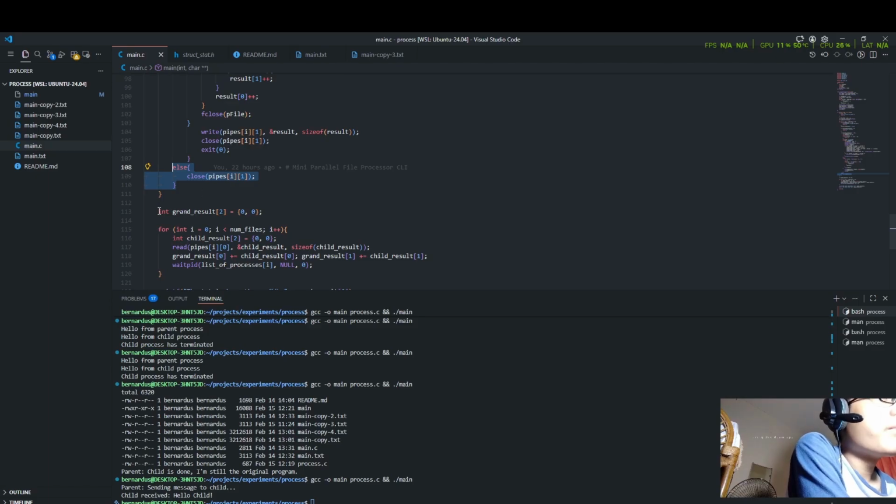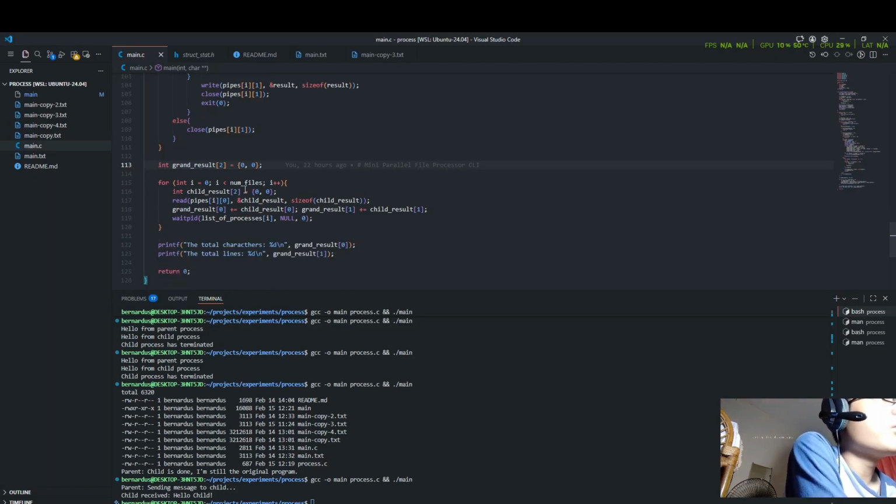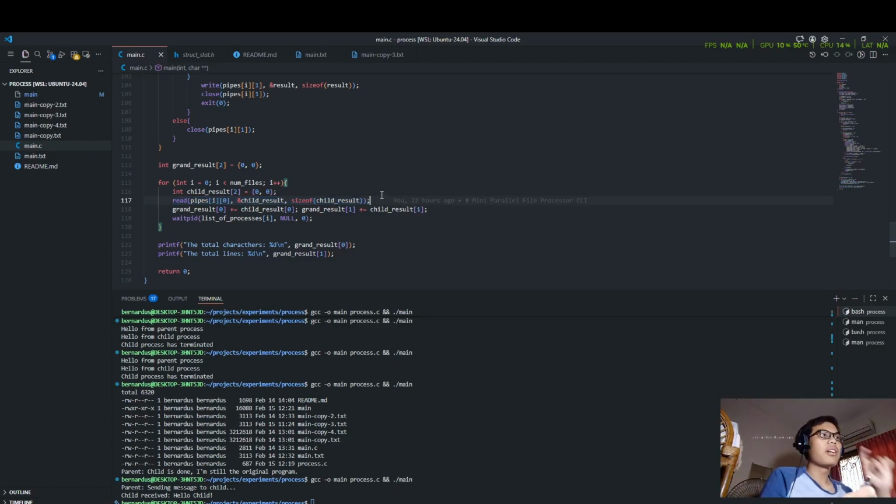So after each looping, we have the stack variable, which is the grand result. We loop through each number of files. We create a new local variable, and we read from each child process, so the main process doesn't get paused. It loops through each child, takes their value. One thing you need to know about read, if I'm not mistaken, is that it will make sure the parent waits until there's information from the child process.